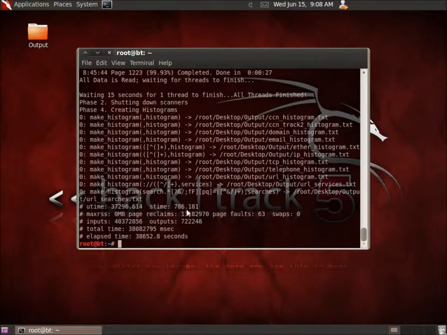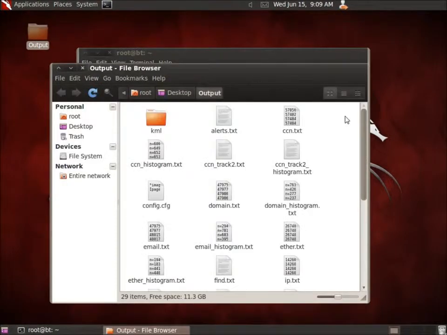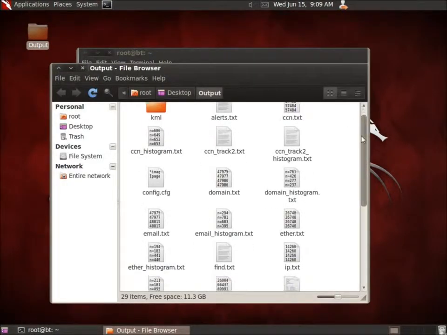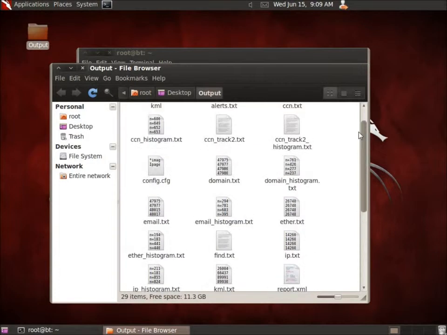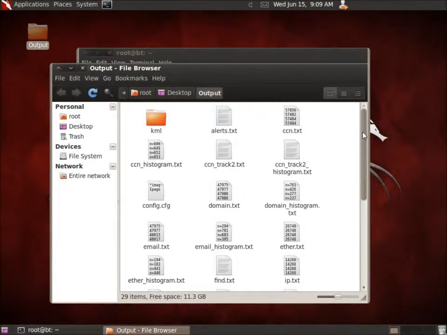When the application is finished, you'll see this folder output. We're going to open this up, and we're going to see a list of all of the files that were created by this application. There are quite a few different files here, and it's important to point out a few of these. The first one is the alerts text, and that's just if there were any processing errors, you might find some information in there. The second one is the CCN, which is for credit card numbers.